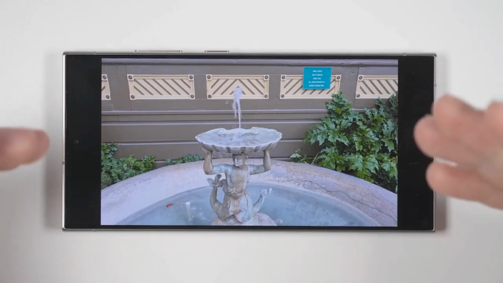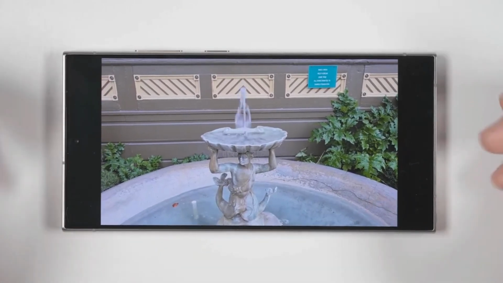In today's video, I'll show you how to create these custom slow motion videos, as well as take a deep dive into all that Galaxy AI has to offer. Let's get started.